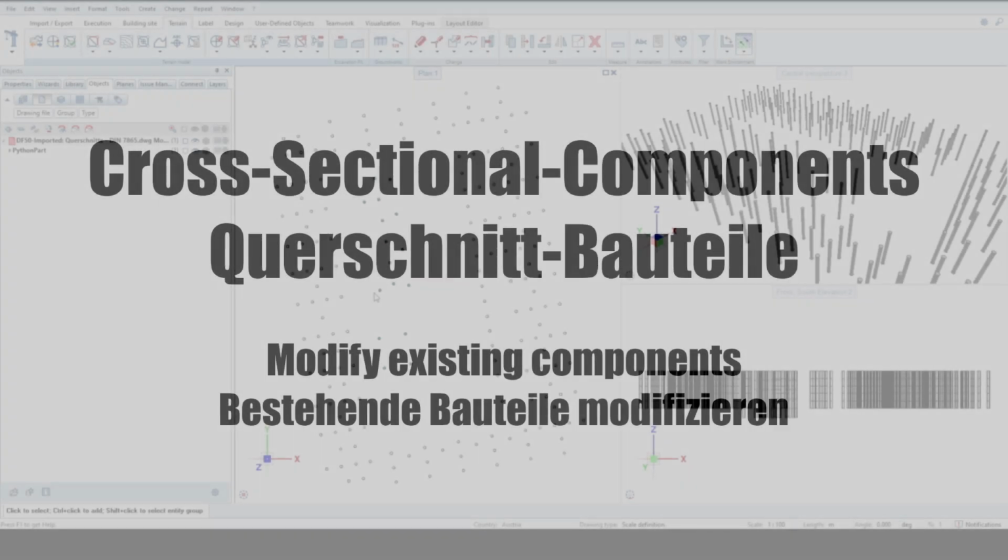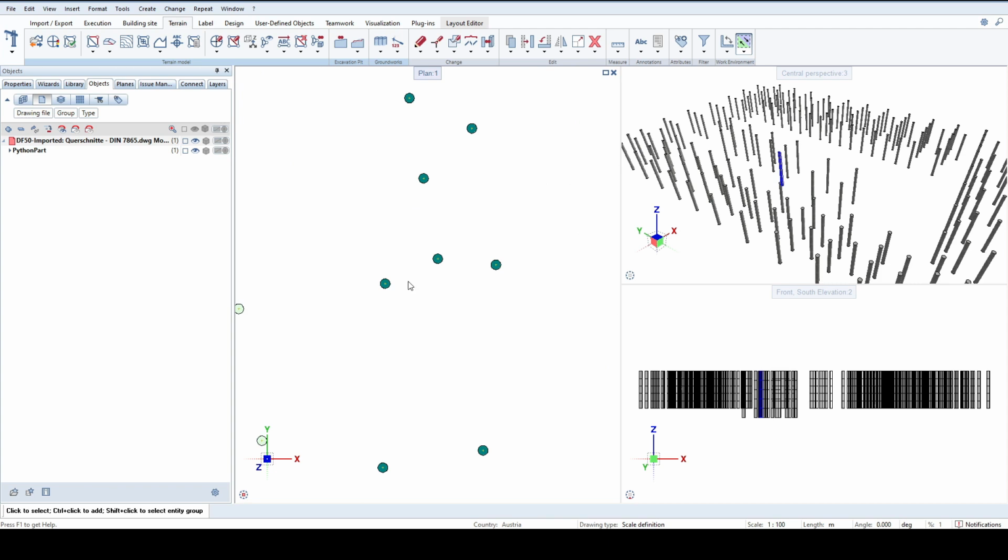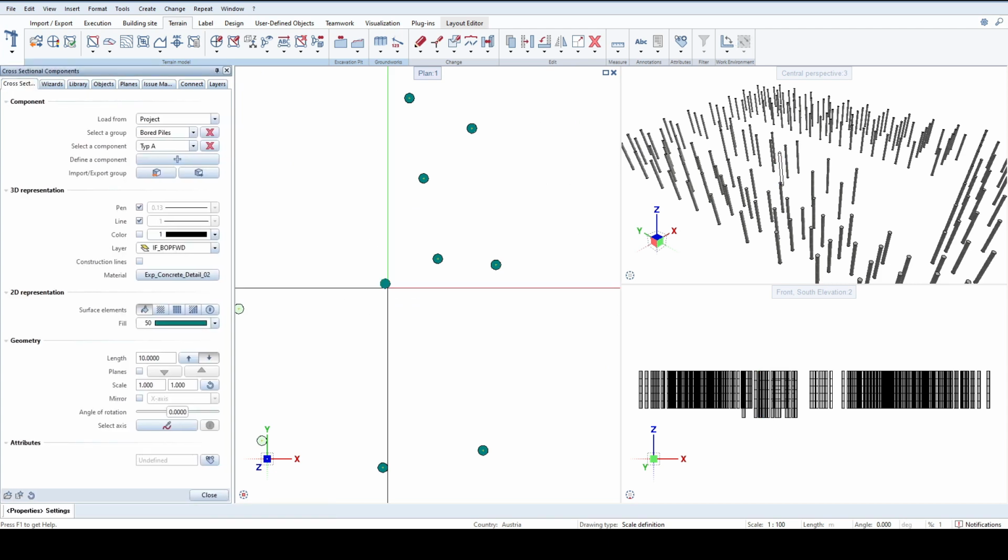In this video, we will show you how to modify existing components. Here you can see a pile foundation created with cross-sectional components. By simply double-clicking one of the components, we can modify its length.